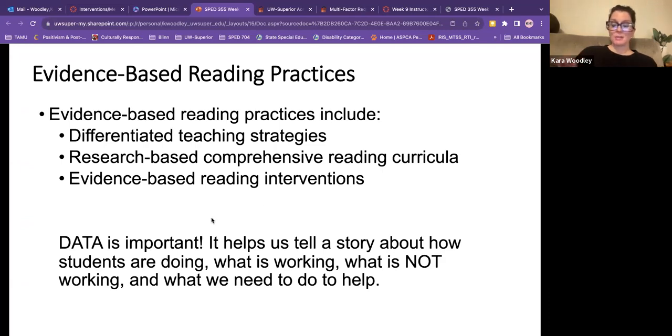I want to stop right here and talk about data. Data is super important. That screening piece is that first piece of data. Progress monitoring is a huge piece of data that helps us understand where students are moving, and if we need to move them from tier 1 to tier 2, tier 2 to tier 3, or back to tier 2. We are talking about how they are doing when we are taking data on reading interventions, and that really helps us. It tells us a story. It tells us how they're doing, what is working, what is not working, and what we need to do to help. If we're doing it well, then we have a lot of numbers and data to tell us, yep, this is working, or no, we need to change something.